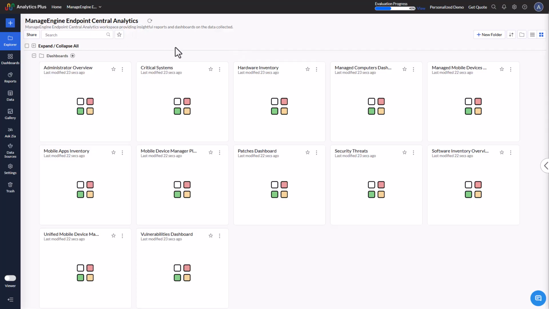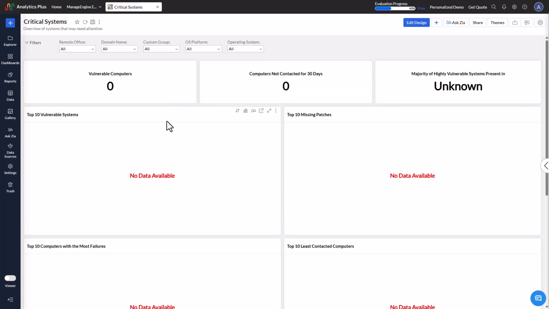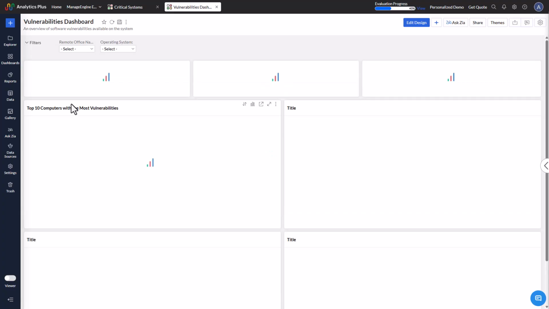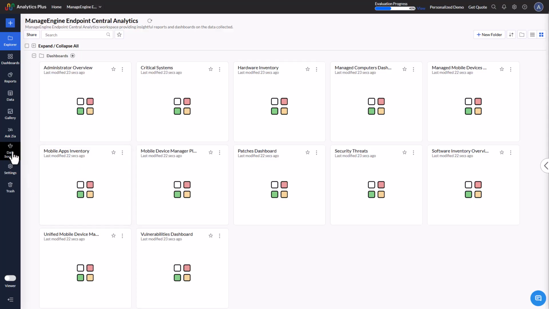ManageEngine Endpoint Central Analytics. Yeah, last modified 23 seconds ago. So those dashboards might not work yet. Yeah, should take some time. But there are already dashboards. Mobile apps inventory, unified mobile endpoint, mobile device management, vulnerability dashboard. That's interesting. Critical systems.